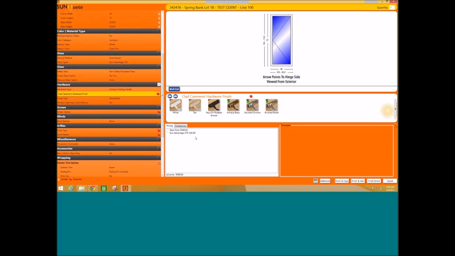Now these are list prices, okay? So you'll have to apply your discount. But as you're building the window, it'll give you the total list price. So right now, this window is $588 list. And again, that's a new feature.